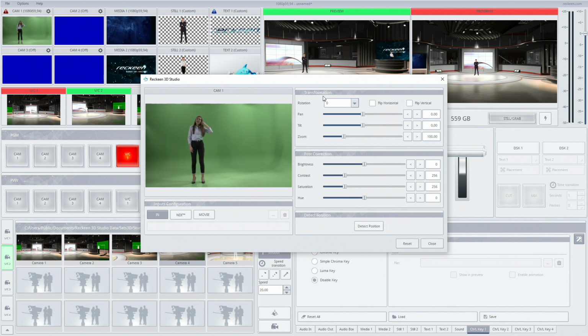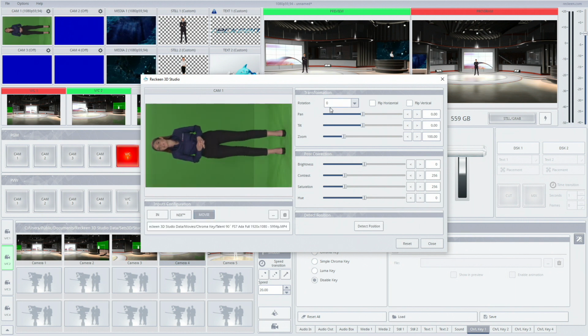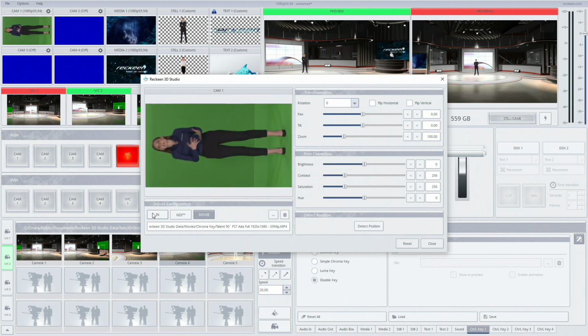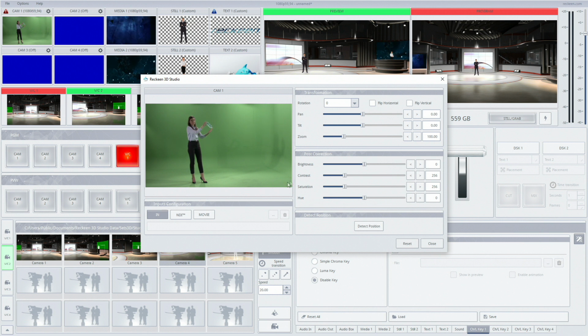Another function visible above the sliders is rotation. To demonstrate it, I'm going to use a sample media file. To achieve better quality of an image, we can film a talent with a physical camera being rotated by 90 degrees. That's why we now need to rotate the image back by 90 degrees to a proper position.